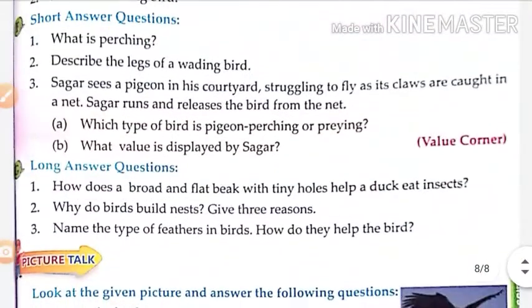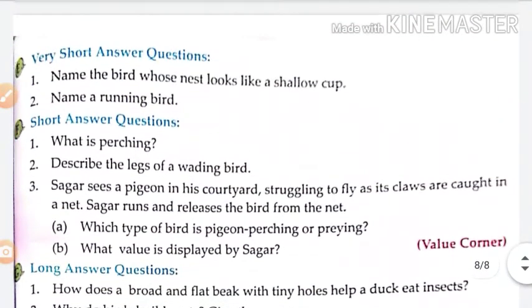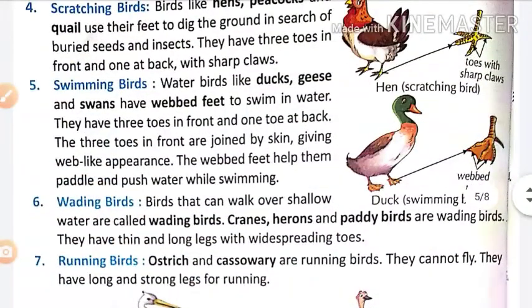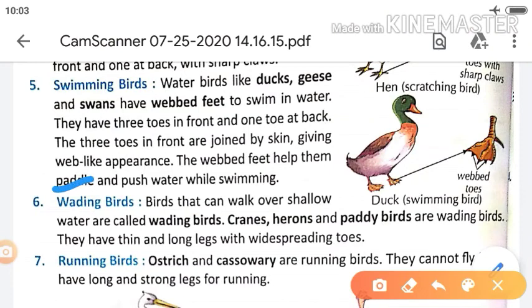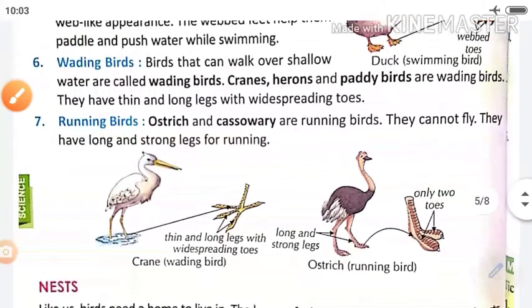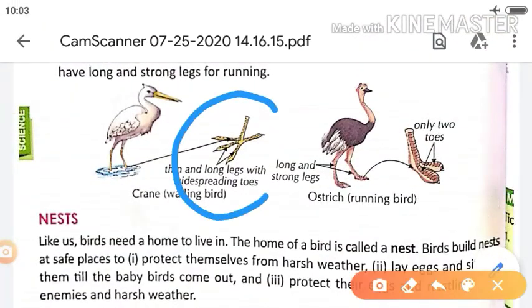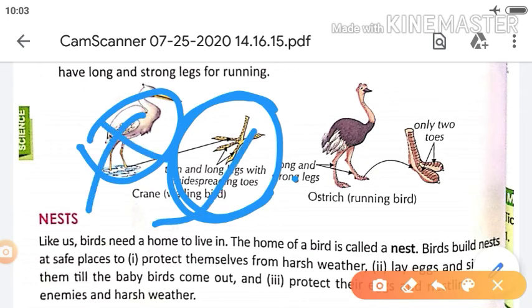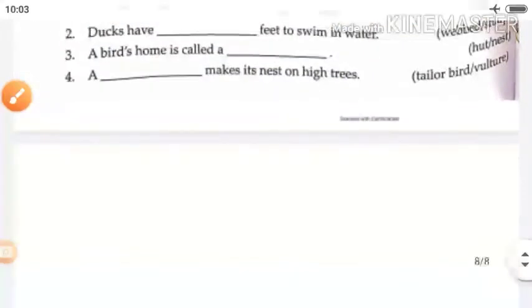Next question is describe the legs of a wading bird. You can write here, and you also draw the structure. Birds that can walk over the shallow water are called wading birds. Cranes, herons and paddy birds are wading birds. They have thin long legs with widespread toes. You can draw this picture, what I have shown, not this one. Only this picture you have to draw with this question.